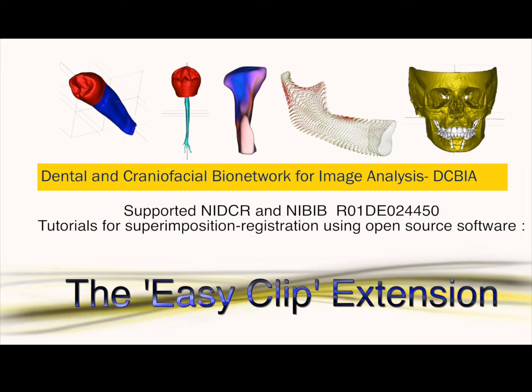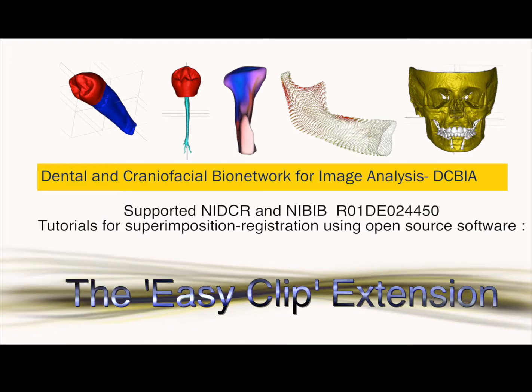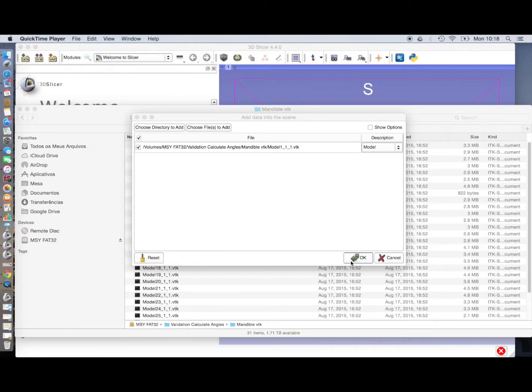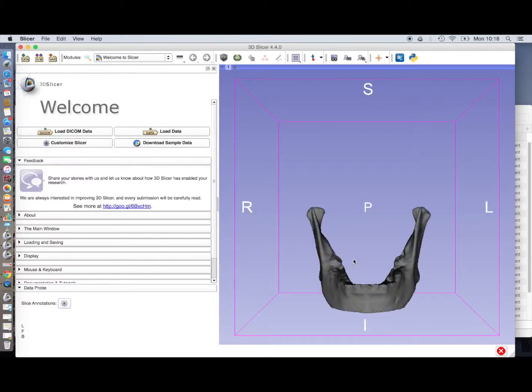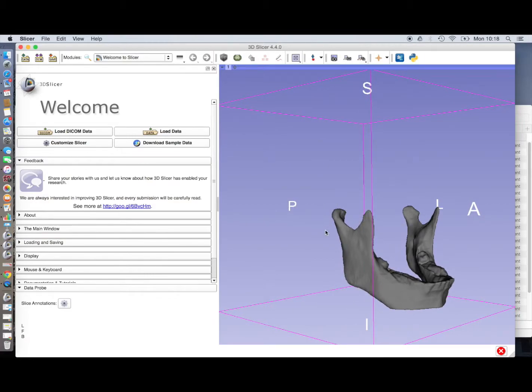This tutorial explains how to use the Easy Clip module. First, open the model in 3D Slicer, shown here utilizing the drag and drop method. Click OK. Choose the area you want to crop. In this tutorial, we crop the right condyle.